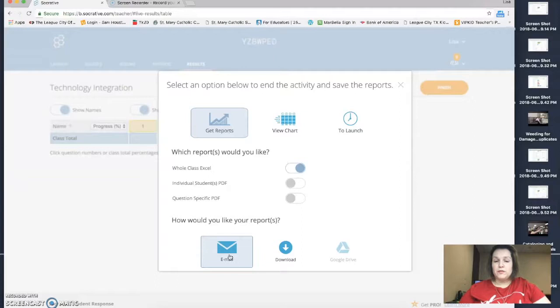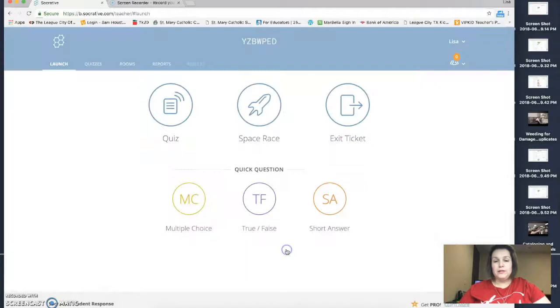Or you can download the document to your computer. So I'll click download. And then if you'll see down here in the bottom, it provides me that report in an Excel document, which then I could take and manipulate the data however I would like to. This is very helpful when you are doing individual conferencing with students.